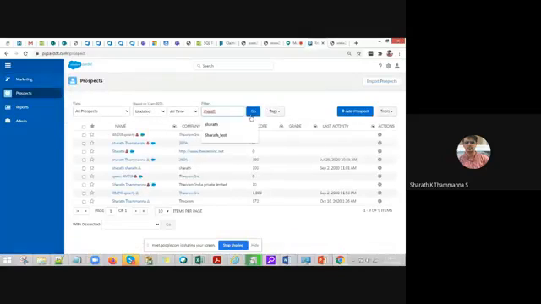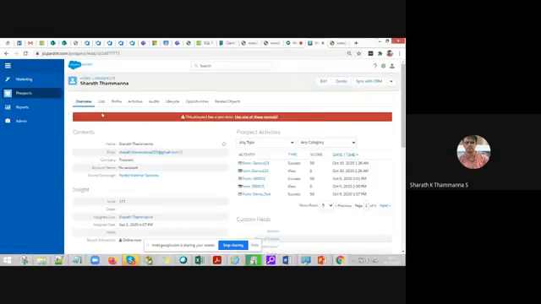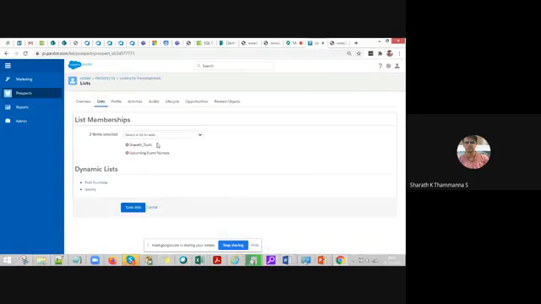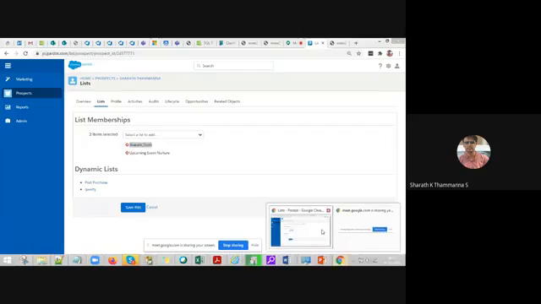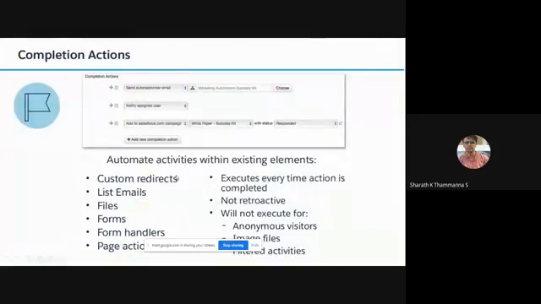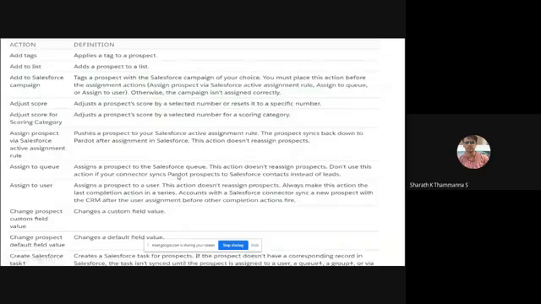For example, if you go and search my name, which was filled today, this one, under the list tab you can see that this is the list I selected when filling out the form. Based on the completion actions, I have attached to this list. Yes, this is how the completion action works. These are some of the actions which I showed in the tool.